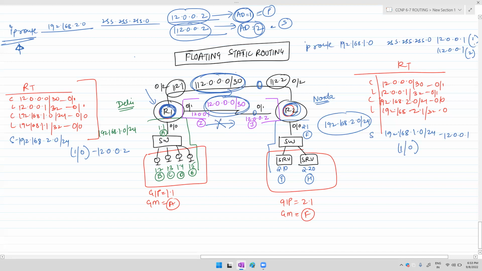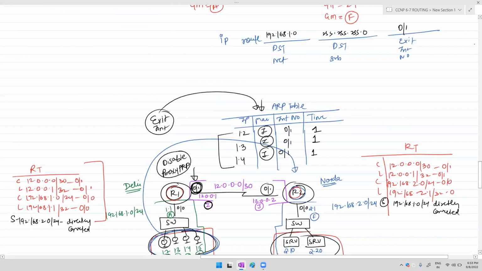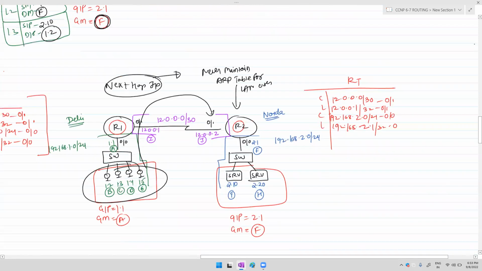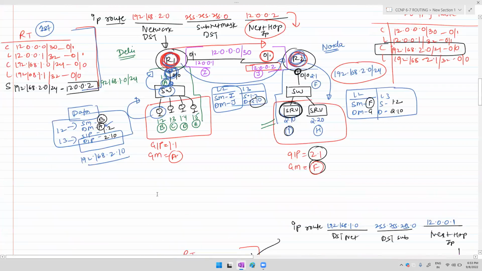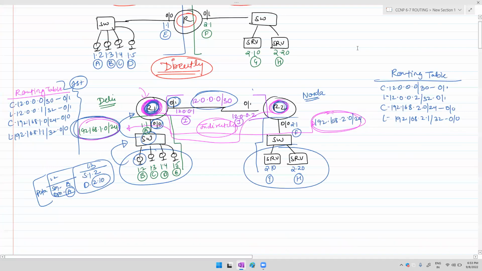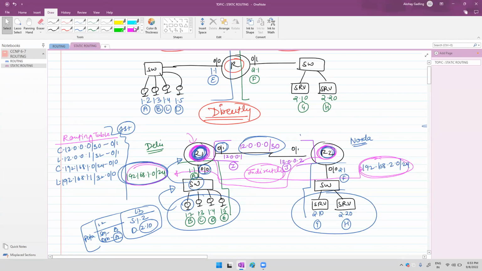Clear? Any doubt? This thing is clear? Okay, just go through this. We will do the lab in the next session: static routing and packet flow. And we will discuss IP SLA and track concepts also. In real time, we use IP SLA or track also. Clear?